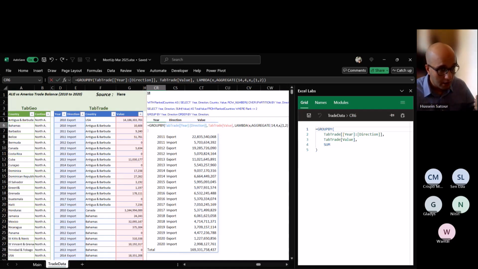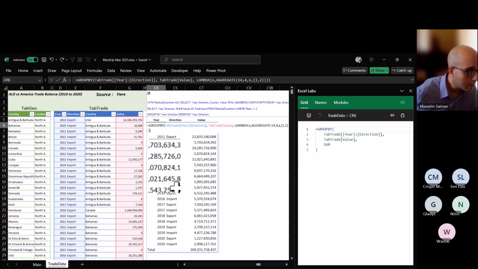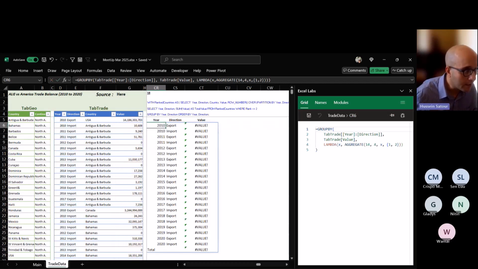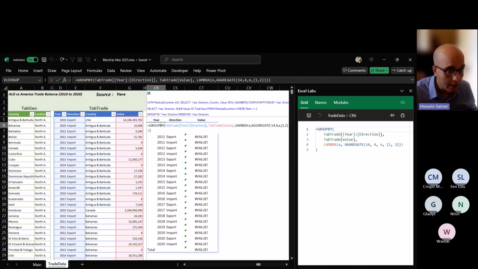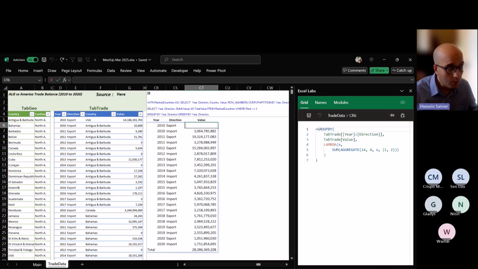So I will check the result, then I will explain, okay? So here I have a problem. I will say aggregated for 10 years, because the lambda function cannot result into two cells. So here we have to add sum. If I add sum, it will work. Okay. So here, how do we get this 17 billion?